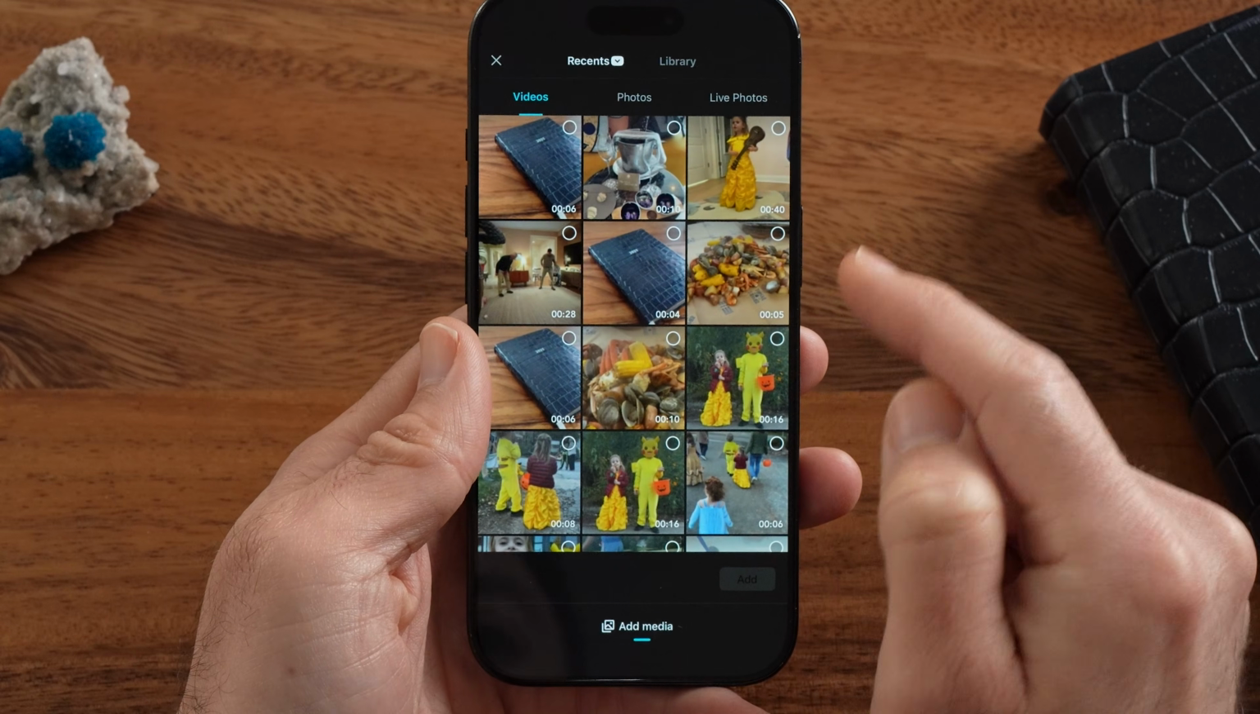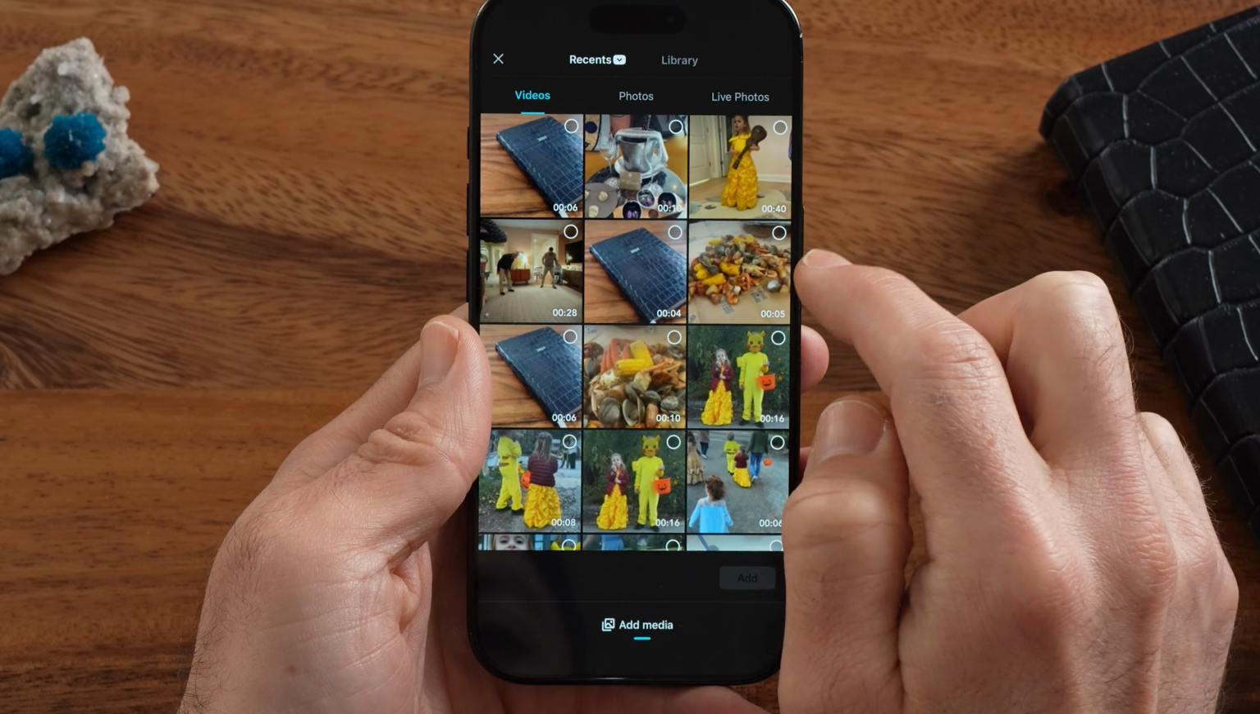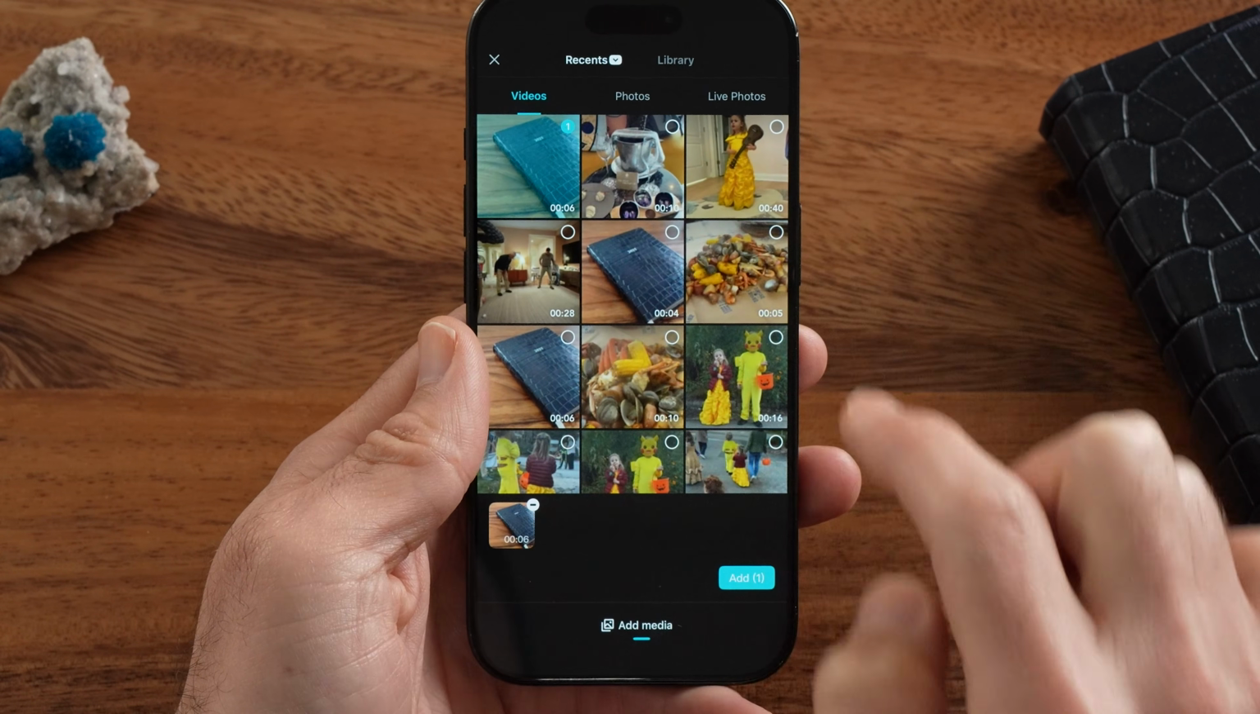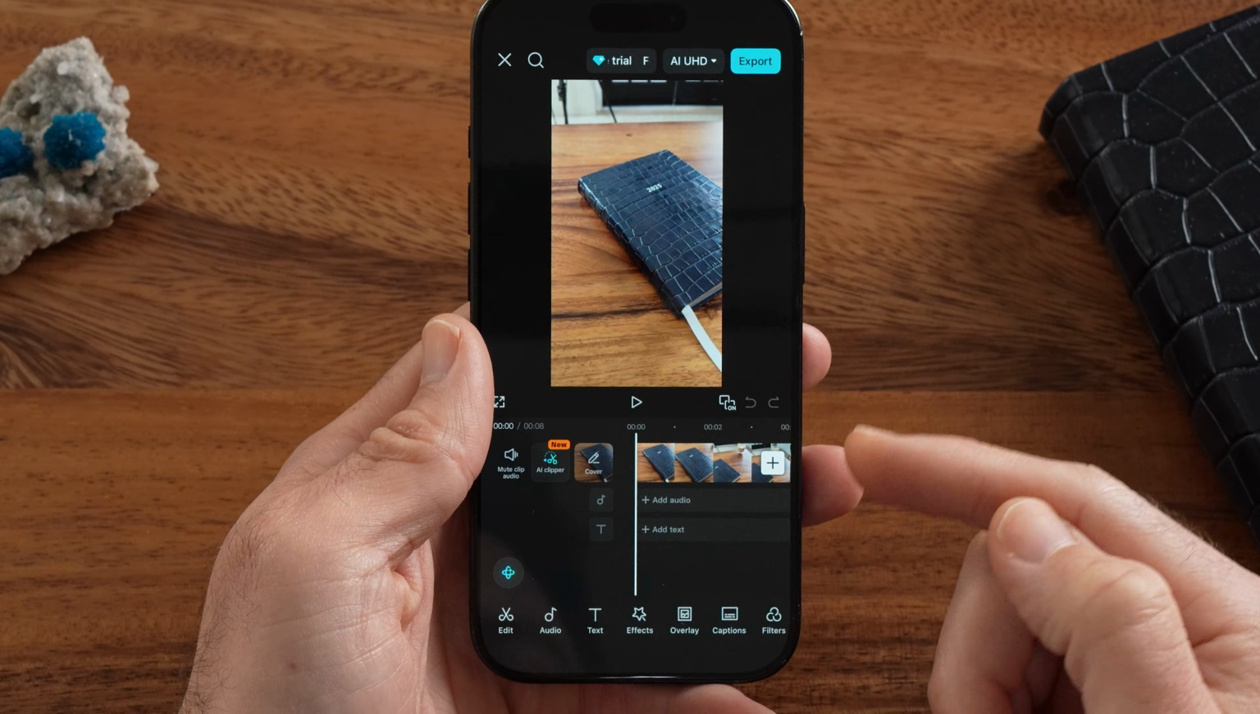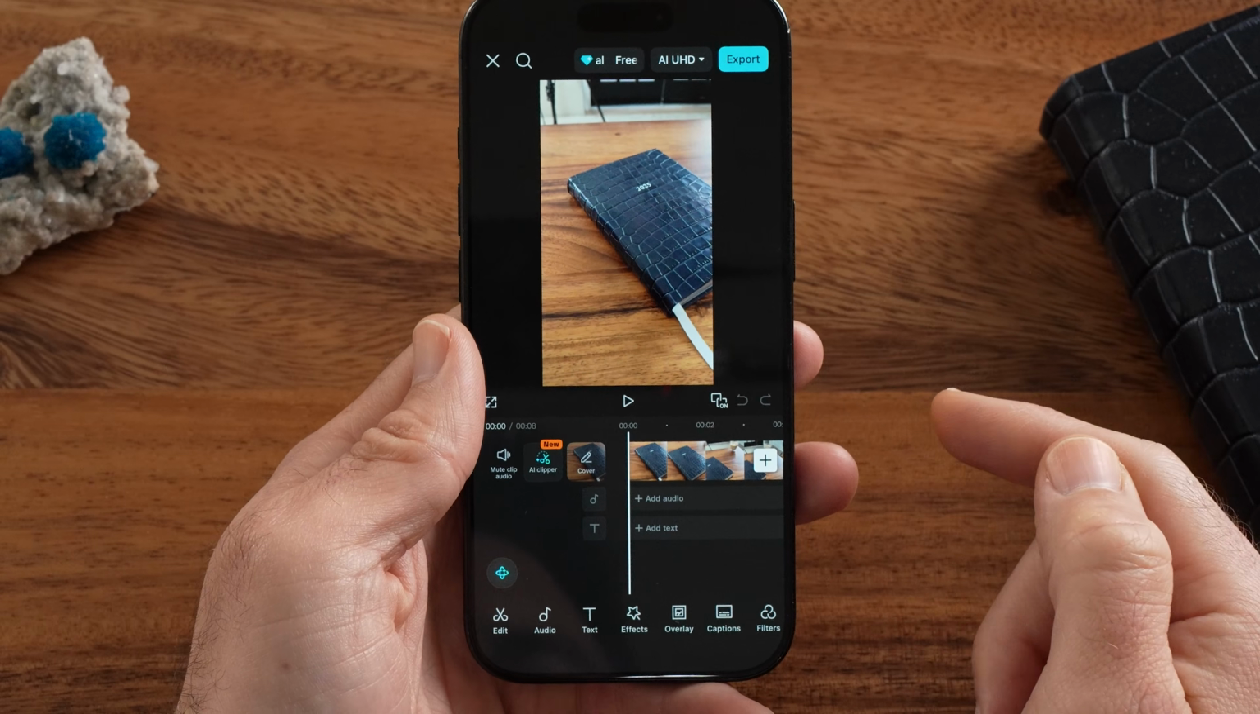in this video I'm going to show you how to trim and cut a video in CapCut. So let's just open up a video in CapCut. Let's say this is the video I wanted to add. Now you have several different options to trim or cut out portions of this.